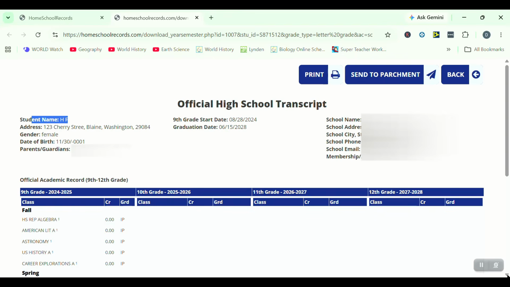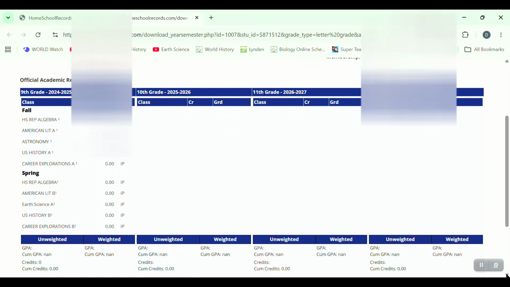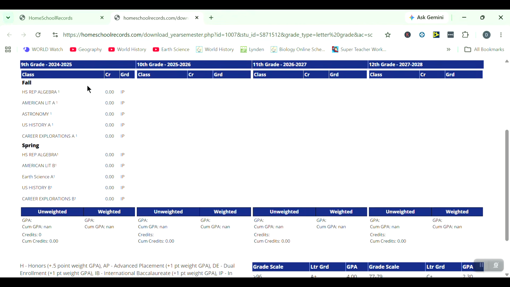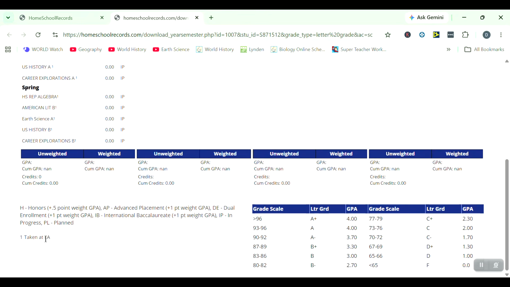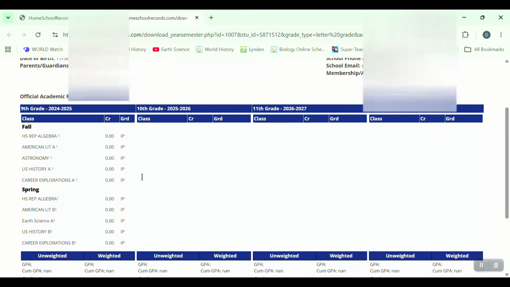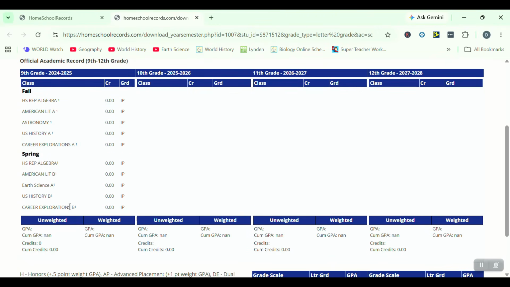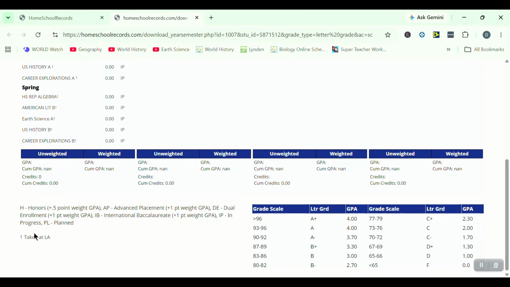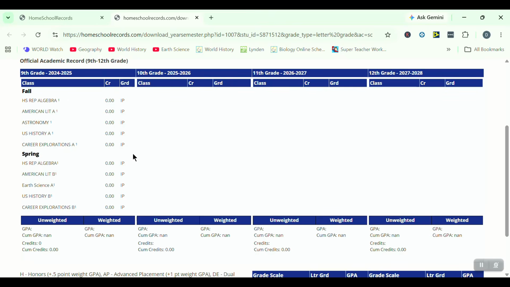But let me move down here so you can see what the transcript looks like. So at this point, this is what it looks like. It would have how many credits. It would have her actual grades. You could go down to see what the one means, taken at whatever place she took it at. So all of these have ones. So if I used a different note, then we would have note 2. So this is what her transcript looks like right now.